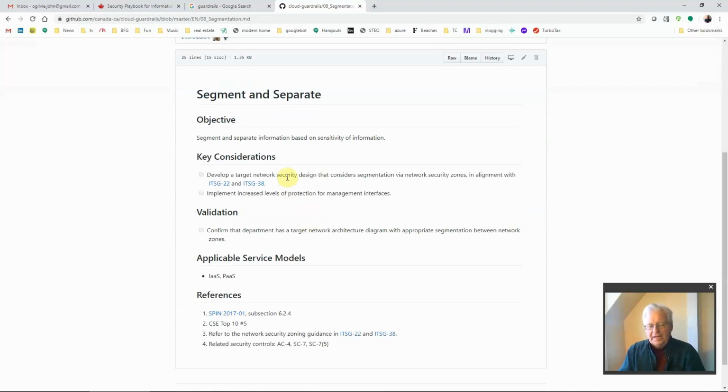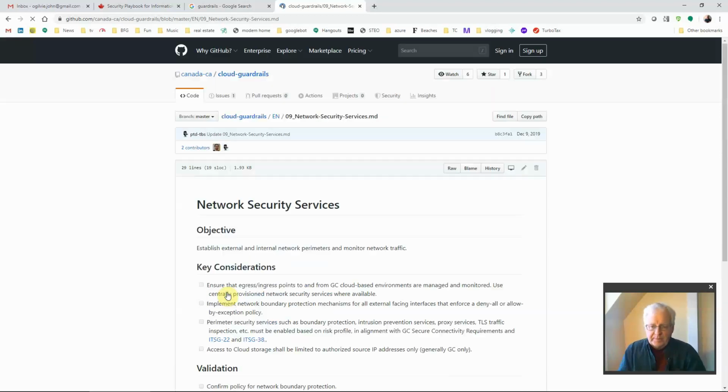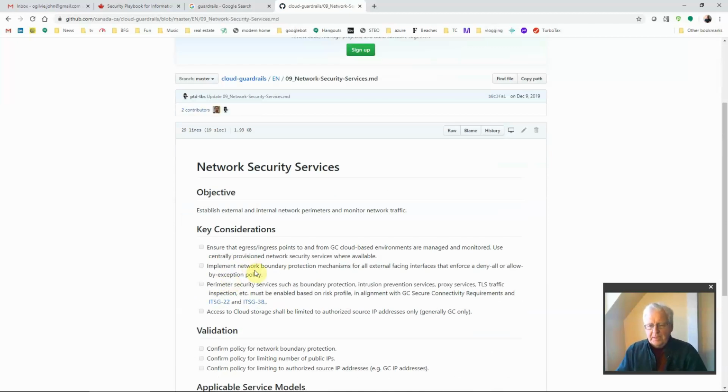What's wonderful in the cloud is that the architect can actually sit at the console and define the zones. You don't have to rely on other people to do that for you. You can't go wrong with your typical 3-tier architecture of presentation, application, and database zones. The idea really is to mimic the structure that we'd see at an SSC data center or at any well-designed government data center. Control number 9 is about network security services.